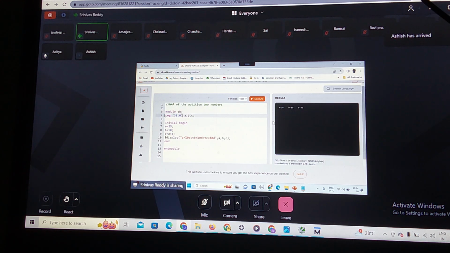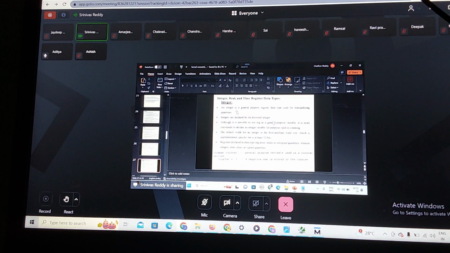I'll be getting the output because A, B, C are declared as what? Reg data type. Its size is what? 32. A will take 32 bits, B will take 32 bits, C also takes 32 bits. But the reg data type will take only unsigned quantities. So that is the difference between integer and reg. Did you understand? What is the purpose of the integer data type?